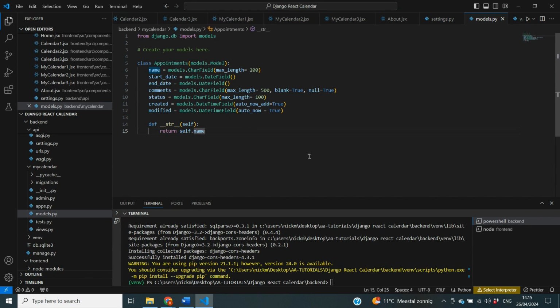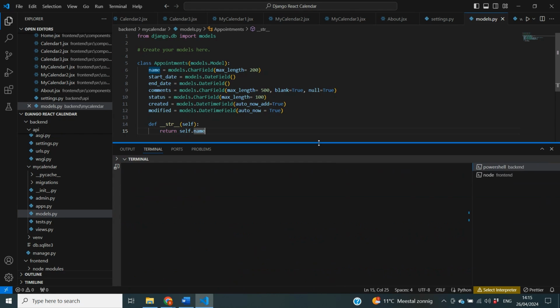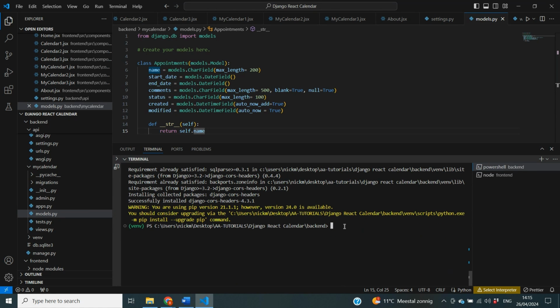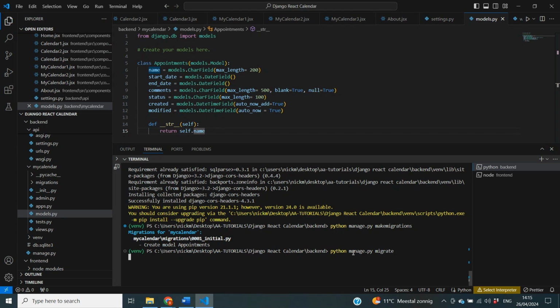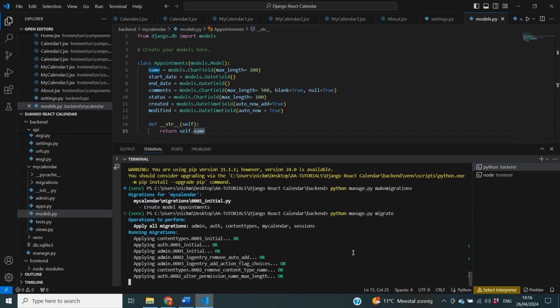So to make sure that it takes effect, we need to migrate our database. So we can do python manage.py makemigrations. And it has now created the model for appointments. And then we can do python manage.py migrate. And this will make sure that it's actually applied to our database.